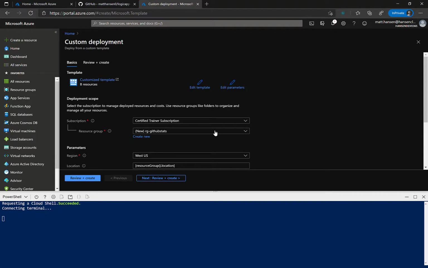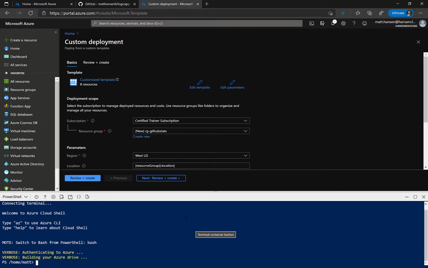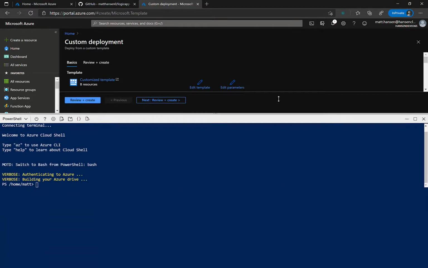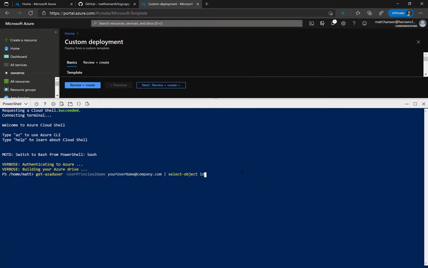and it already set itself to PowerShell. If it doesn't, you can click this drop down right here and change it from Bash to PowerShell. As soon as this opens, I'm going to paste in this command, and let's go ahead and give ourselves a little bit more space here. I'm going to paste in this command, and I'm going to change the username.